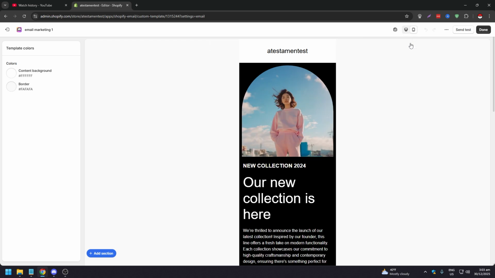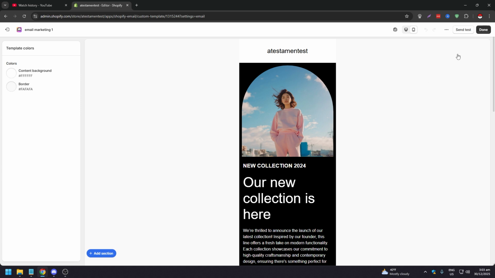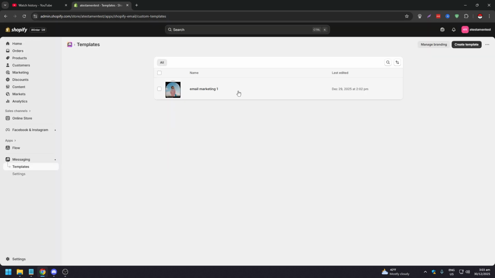So once you've checked both, double check, triple check, make sure everything is correct, right? What you want to do is click send test, and here you can send a test email to your own email or whatever dummy email you're using, so that you can actually see it for yourself. As you can see, it says send. It sends up to 5 emails at once. So click send. After that, if you're good, all you need to do is click done. And there you go. You've already set up your first email marketing campaign.